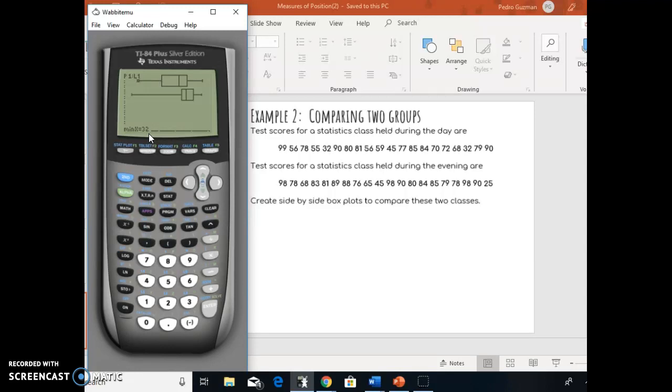If you want to see the second box plot and trace it, use your down arrow. You see the minimum is 25, Q1 is 77, Q2 is 82, Q3 is 89.5. The max is 98. Now what can we do with this? Well, we can compare and see which class you think did better. Now, the highest score here is 98. The highest score of the other class is 99. So you might think the first class from the day did better.